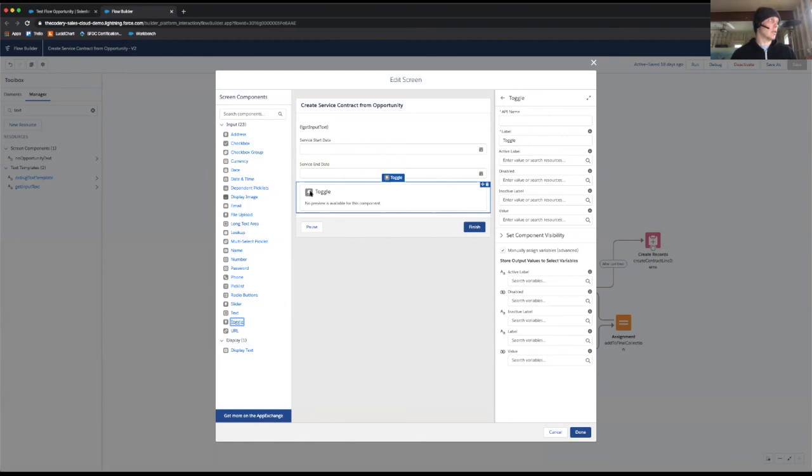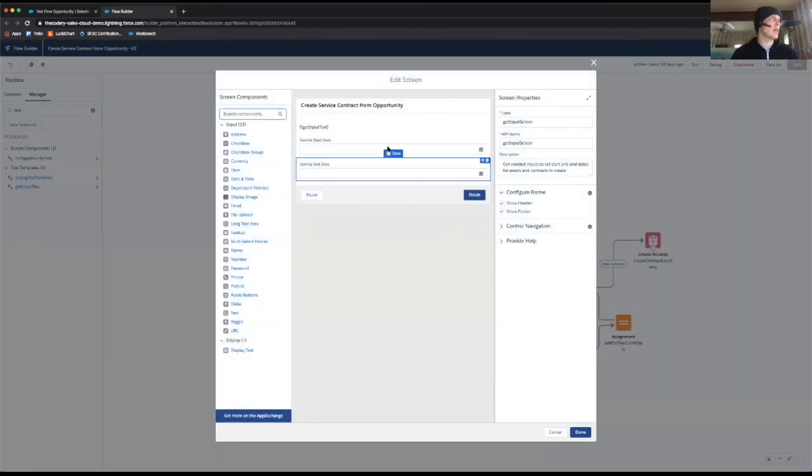Note that some of these, just like the address component we saw before, and this toggle, are only available in Lightning. You can't use these in classic flows, and for the purpose of this demo, I'm going to assume that everybody's working in Lightning, so that's the first and last time I'll say that. So screen elements are great. It's a wonderful way to collect information from a user.